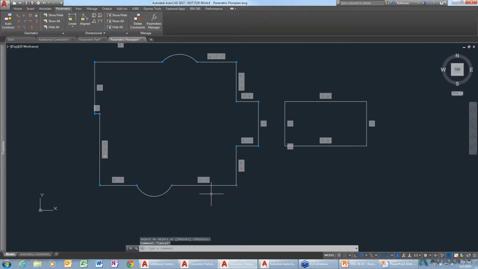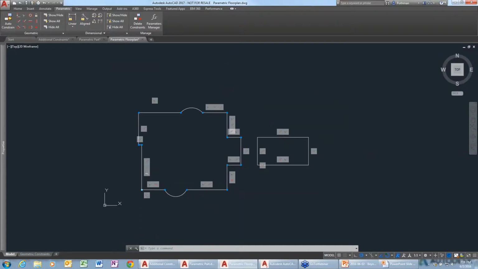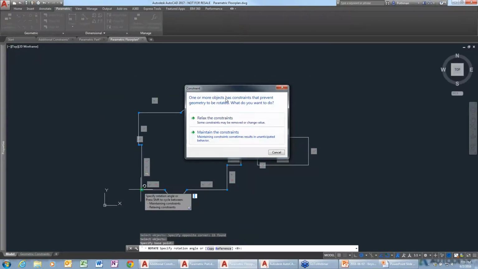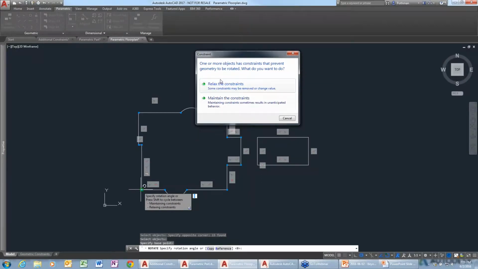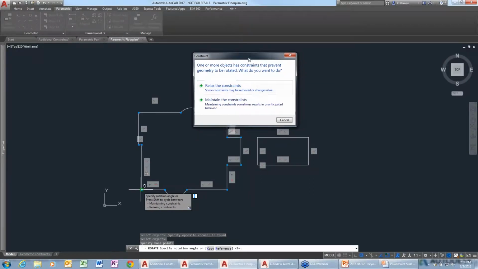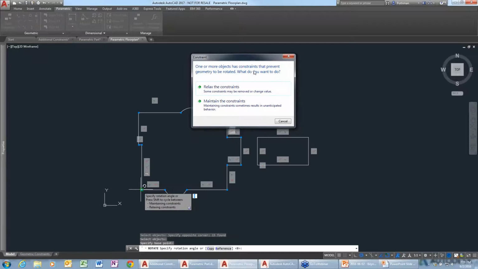And I'll show you what happens if you try to do something that violates a constraint. So I said that this is a fixed point. I said I want this line to be horizontal. So if I use rotate, there we go, and select everything, and I say I want to rotate this, it says, you know what, and actually this is a new dialog in 2017. It says, you know what you're trying to do, you can't do because you have a constraint that is preventing you from doing something. In this case, I said that this is going to be horizontal. So I can say maintain constraints, and it's just going to basically exit the command.